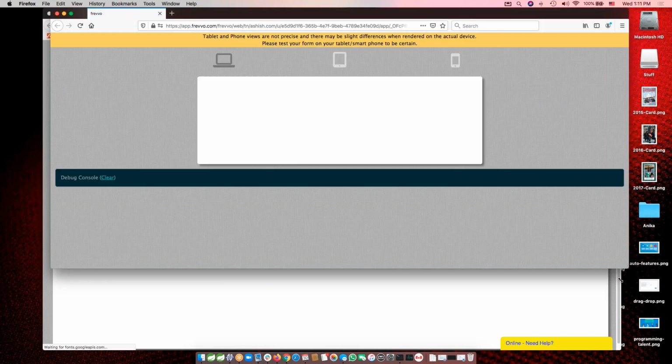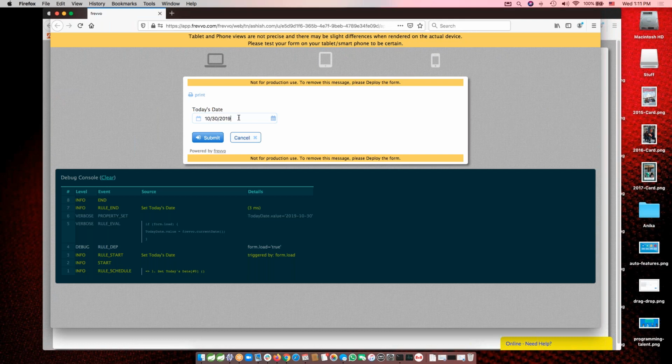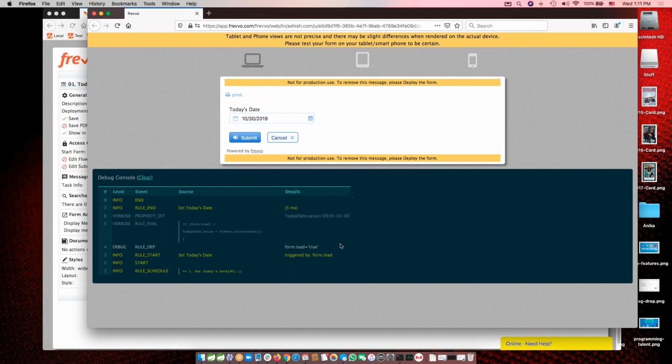And you see that the form loads up, and you can see that the date is indeed initialized to today's date. So the rule worked as we had programmed it, or as we had set it up.